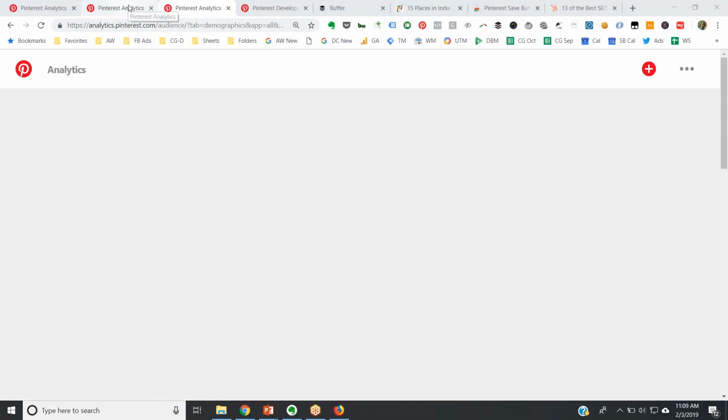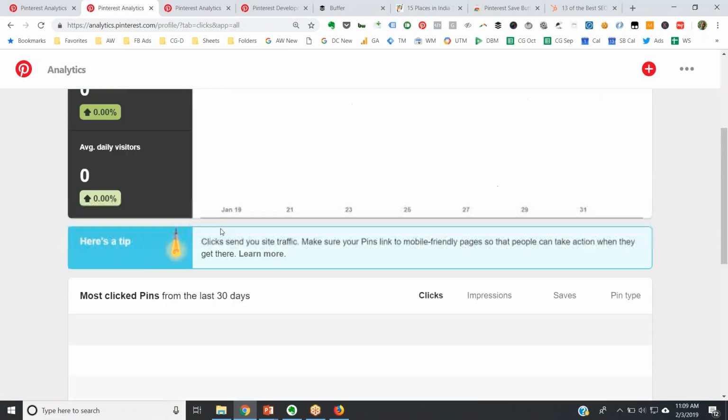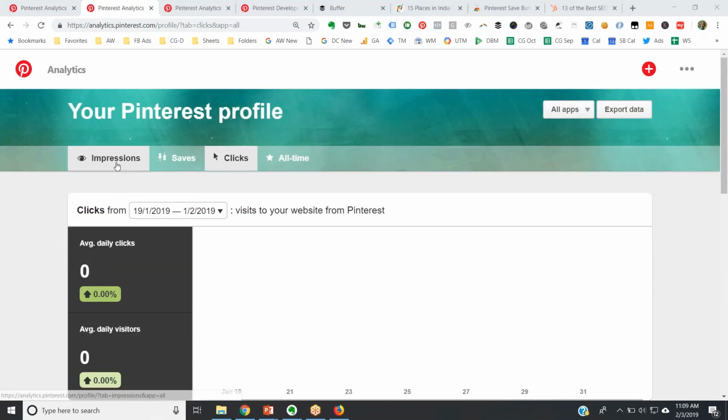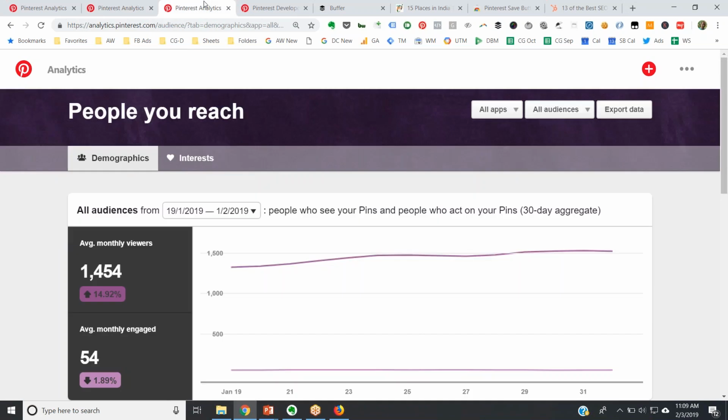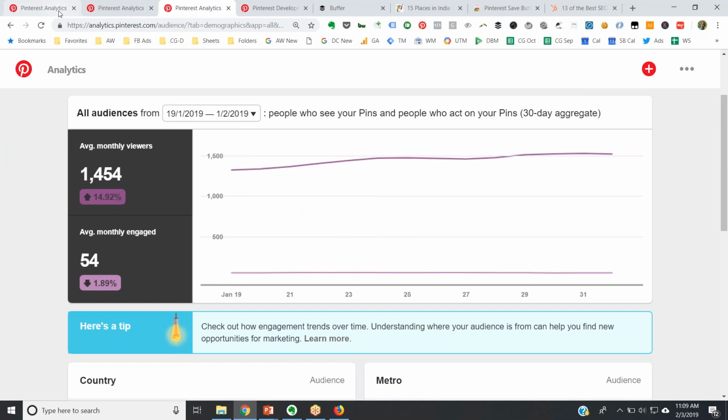Right? So Pinterest Analytics, again, though it's not as comprehensive as, let's say, Facebook or LinkedIn, it gives you enough data to figure out how your Pinterest marketing is performing, how many impressions are you getting, who are the people you are reaching, how many are you reaching, right?